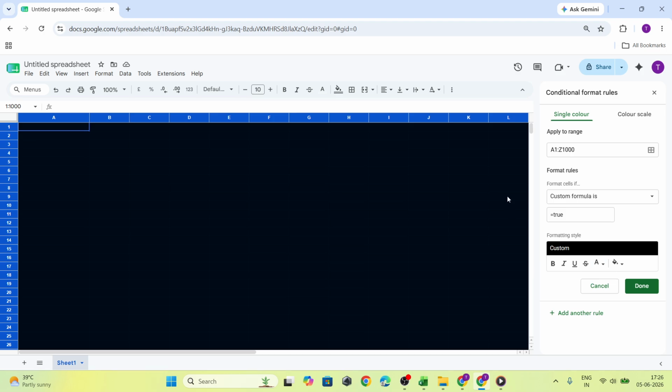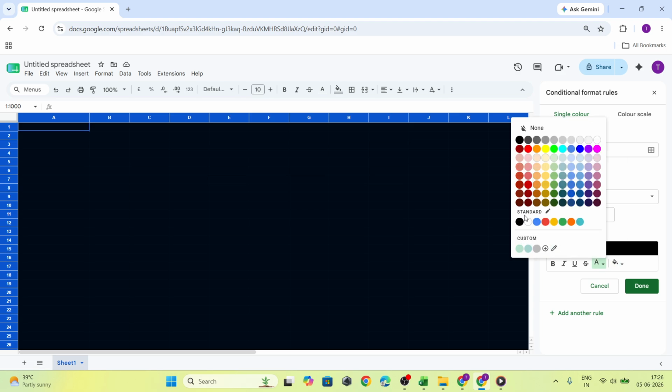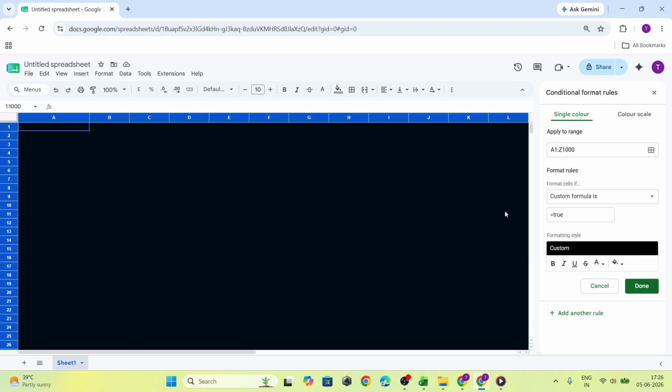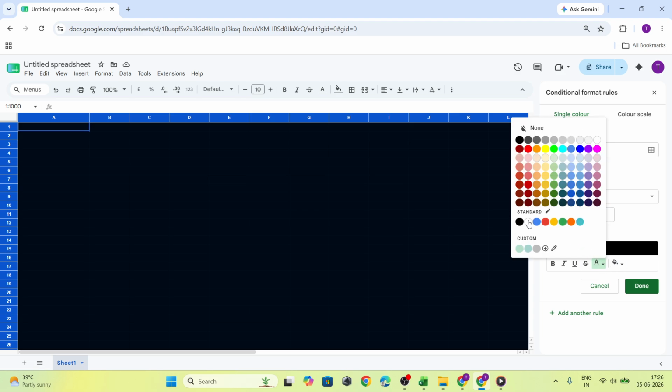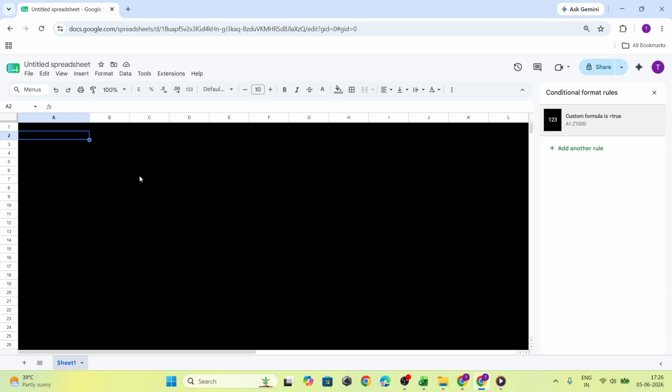Next, go down to the Formatting Style area. Click the fill color icon and choose black. Then set the text color to white. This combination gives your spreadsheet the dark mode effect with a dark background and light text that is easier to read. Once that looks right, click Done to apply the change. At that point, your sheet should appear in a dark style format.